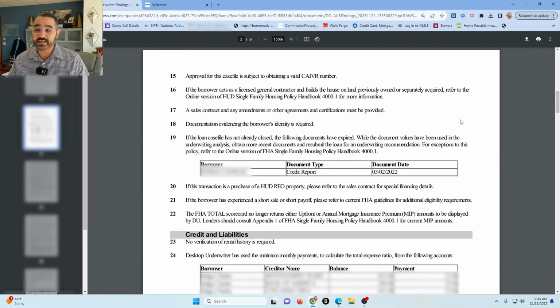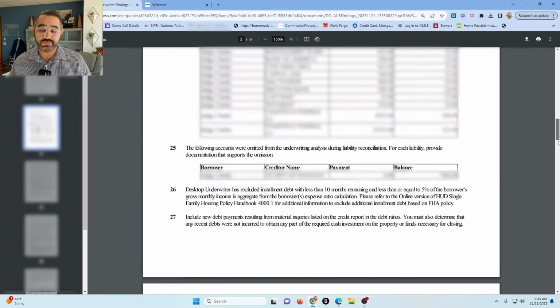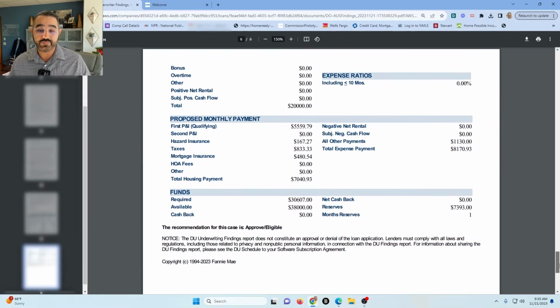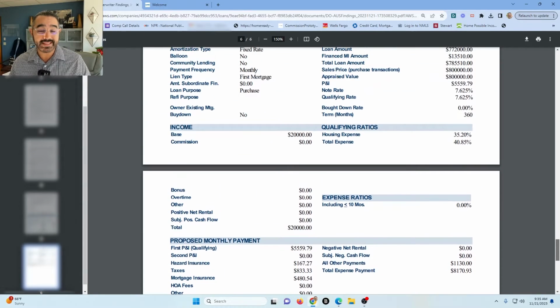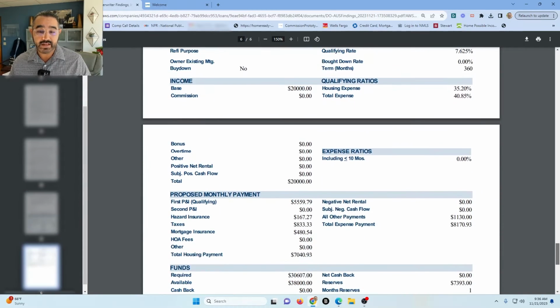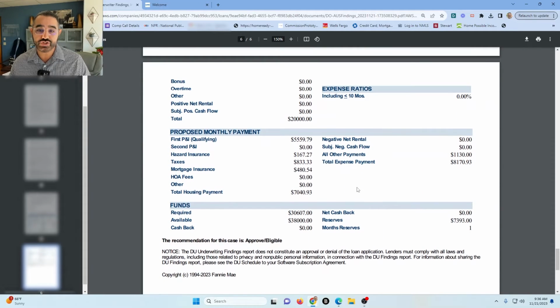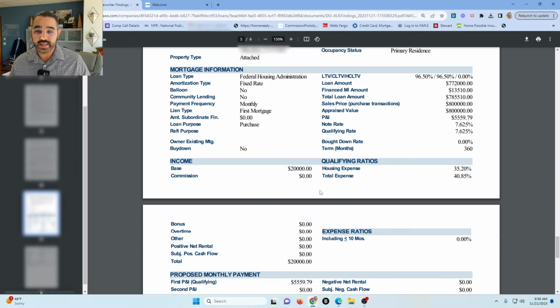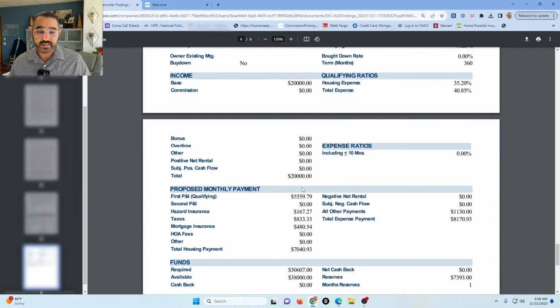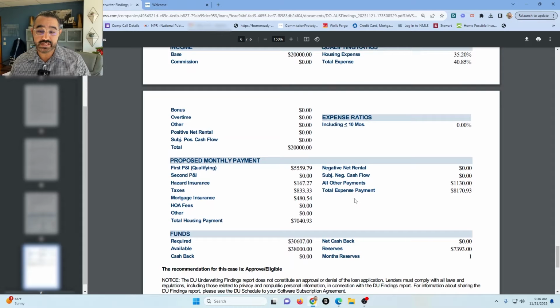Now, a tip for you guys is that I like to go to the very last page of the findings, especially when I'm not getting the response that I'd like, and look at the numbers that were inputted. This will give you exactly what it's calculating in terms of income and assets. Then you want to make sure that the liabilities and expenses are also being calculated accurately, so that your findings are exactly in comparison to what you put in the application.